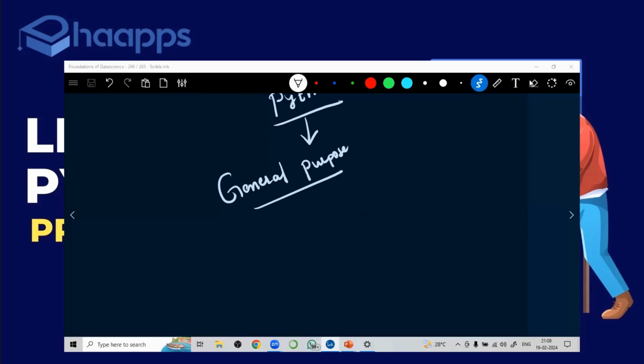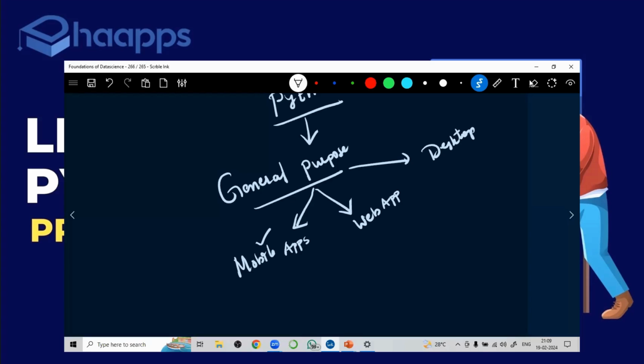Why? Because if you consider Python, you can use it to develop mobile applications. As of now, it's not very famous, but you have a Kivy module which you can use to develop mobile applications. You can use Python to develop web applications. You can use Python to develop standalone applications, desktop applications, kind of MS Office applications you can develop using Python.